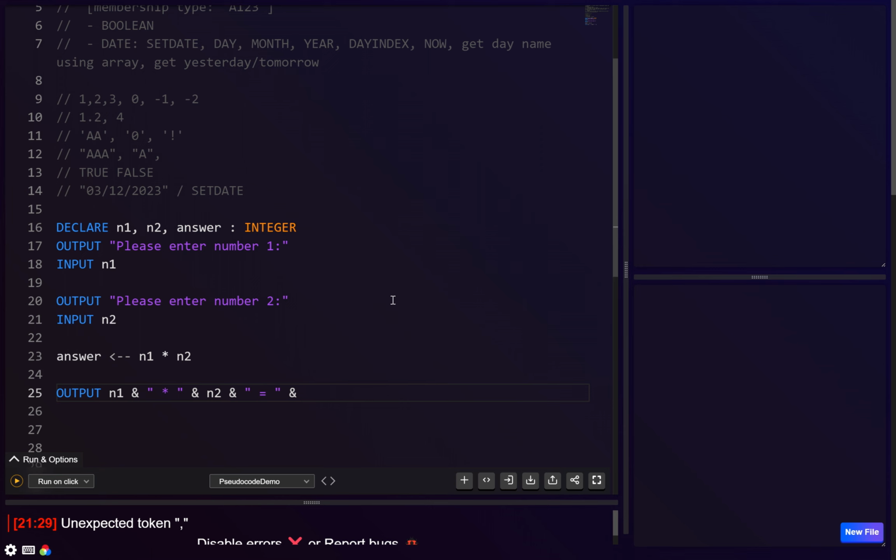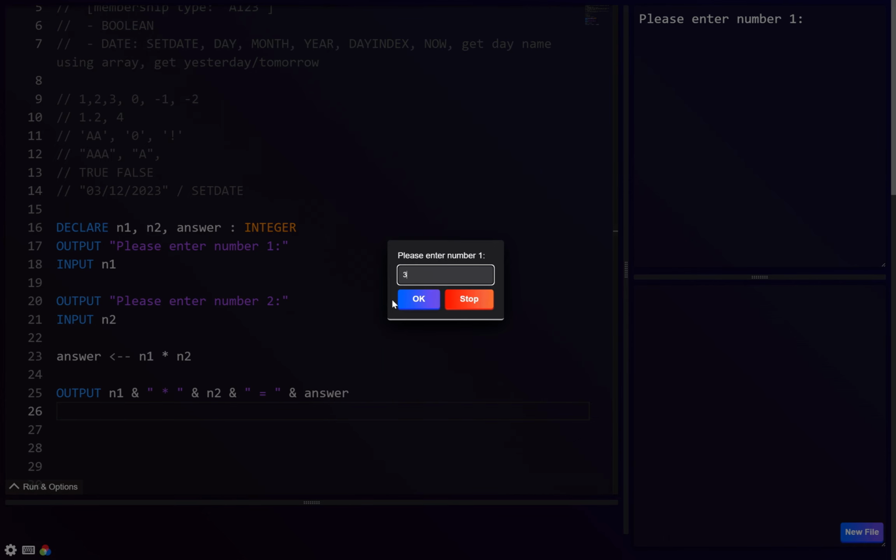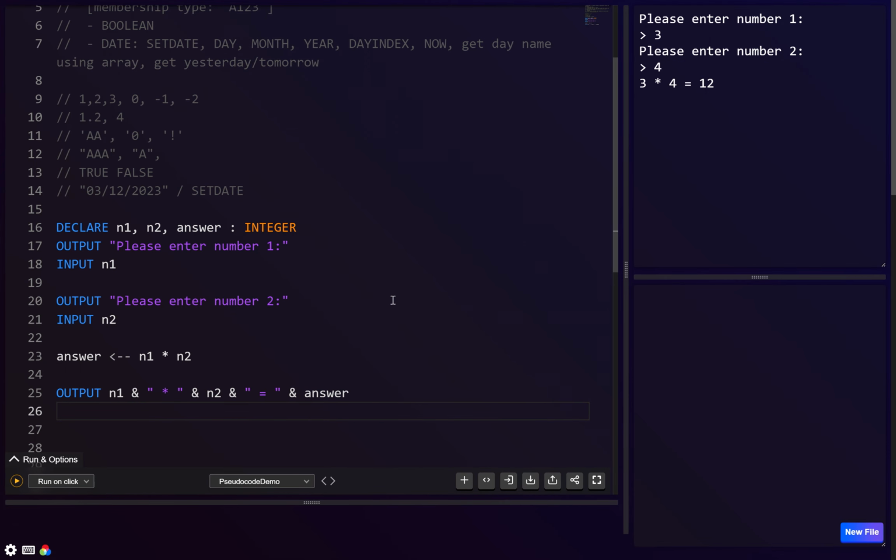Now, I would say good practice, well, if you've got an answer, you can just do it like this. So let's just see if this works. Let's try 3 and 4. And yeah, okay, 3 times 4 equals 12.